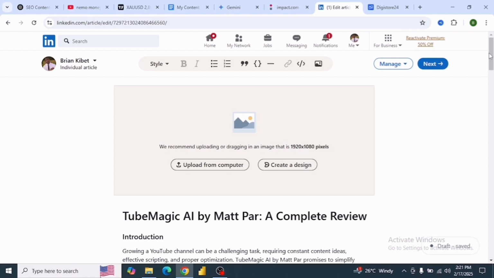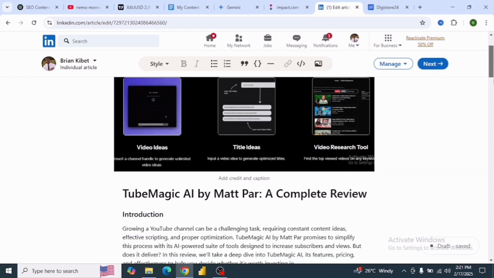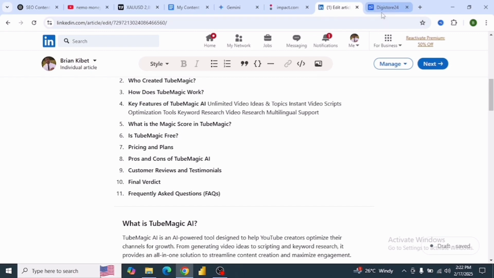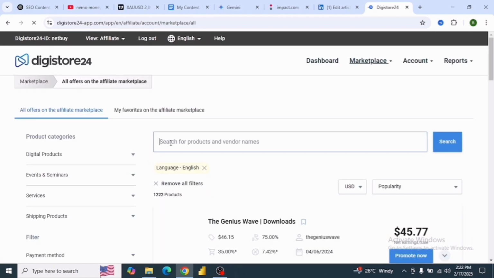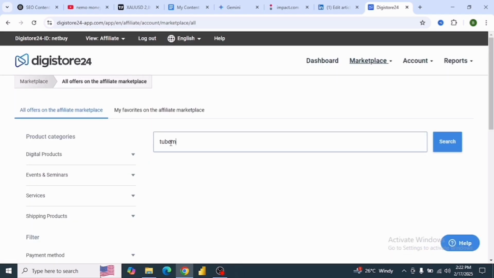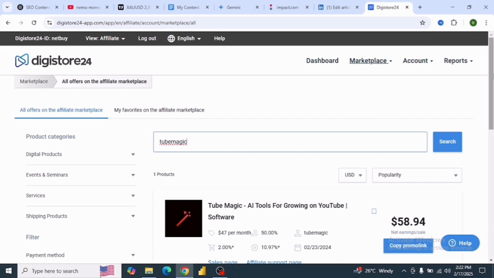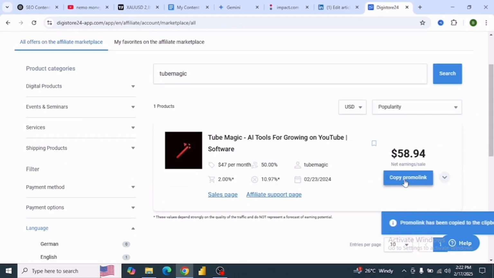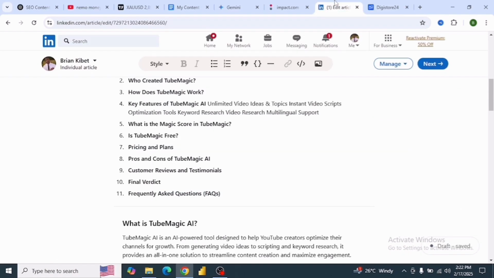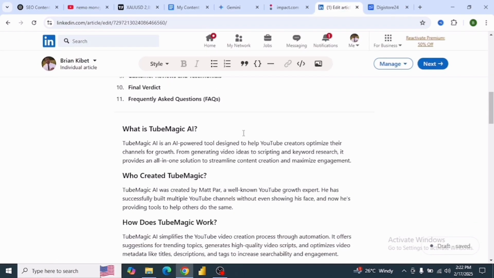Then the next step is to enter our affiliate links to this article so that someone who is interested can buy from it. So we'll go back to Digistore24 Marketplace to find the link. So we'll search for TubeMagic again. And then click on copy link or copy promo link.